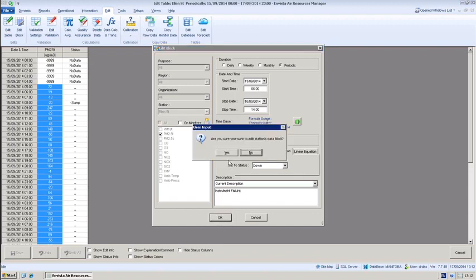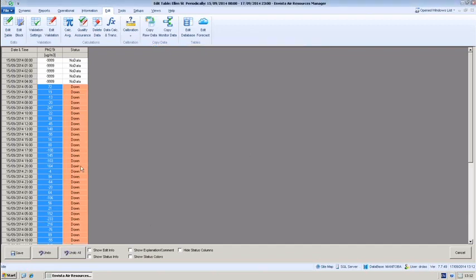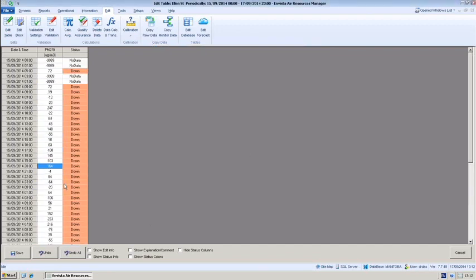And we say OK. It's going to ask us if we're sure. We'll say yes, and it says 34 changes are done, so we'll say OK. So that data set is now marked as down. If we click on show explanation and comment, show edit info, we'll see our comment that we've made, our description listed here.